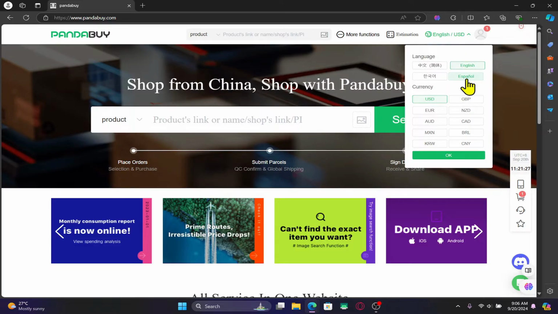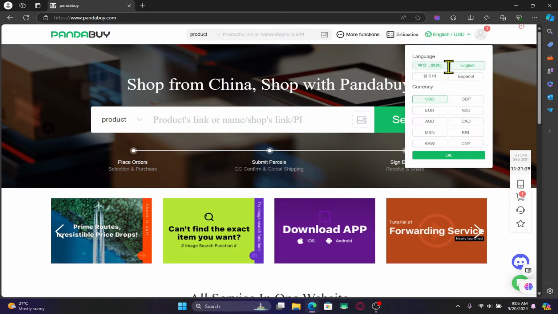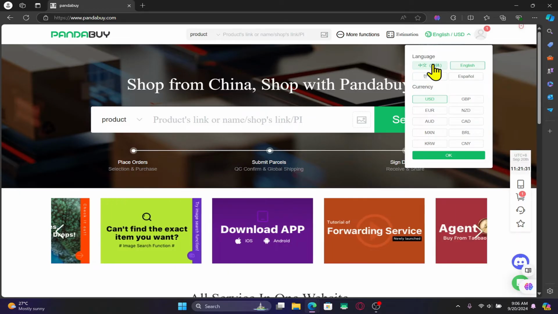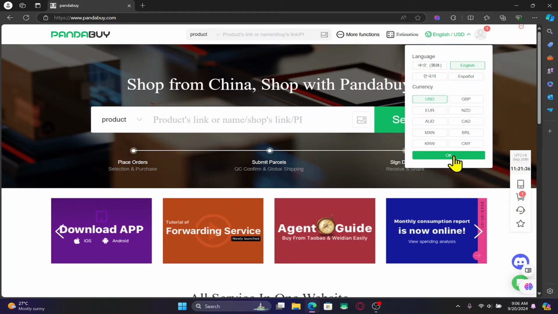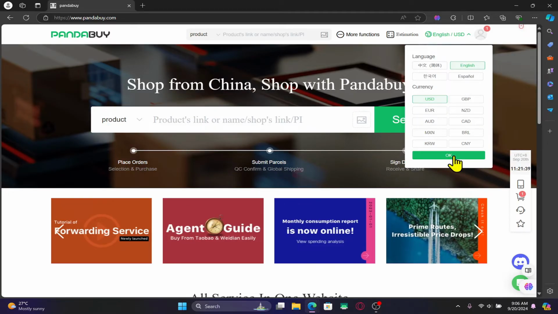Once you click on this, you will see the various different languages as well as currencies that are available for PandaBuy. Just click on the language that you wish to use and then click on OK, and this language will immediately be applied on your PandaBuy account.